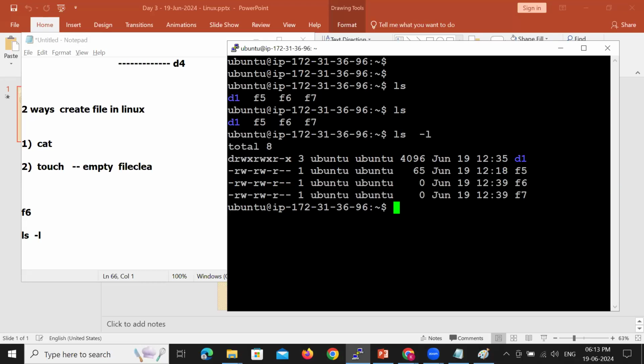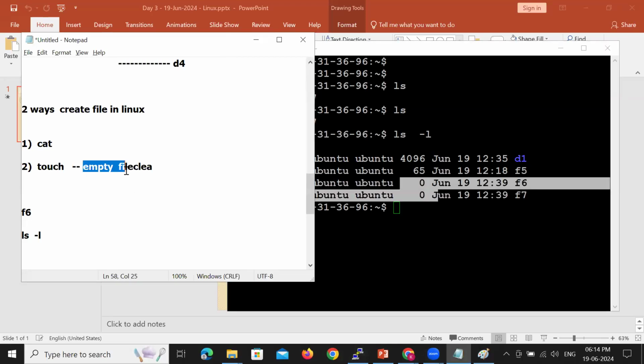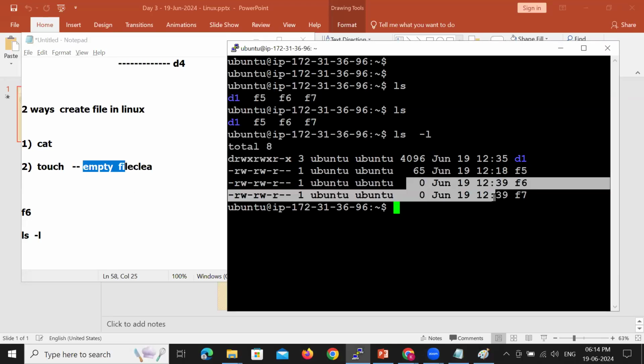Please observe, this is the date and time when the file or directory was created. This is the size of the directory, 4096. This is the size of the file, 65 bytes. F6 and F7 we have created. How did we create F6 and F7? Yes, you are right, by using the touch command. So it's 0 bytes, an empty file, because I said touch will help you to create an empty file. This is the proof that the file is empty.